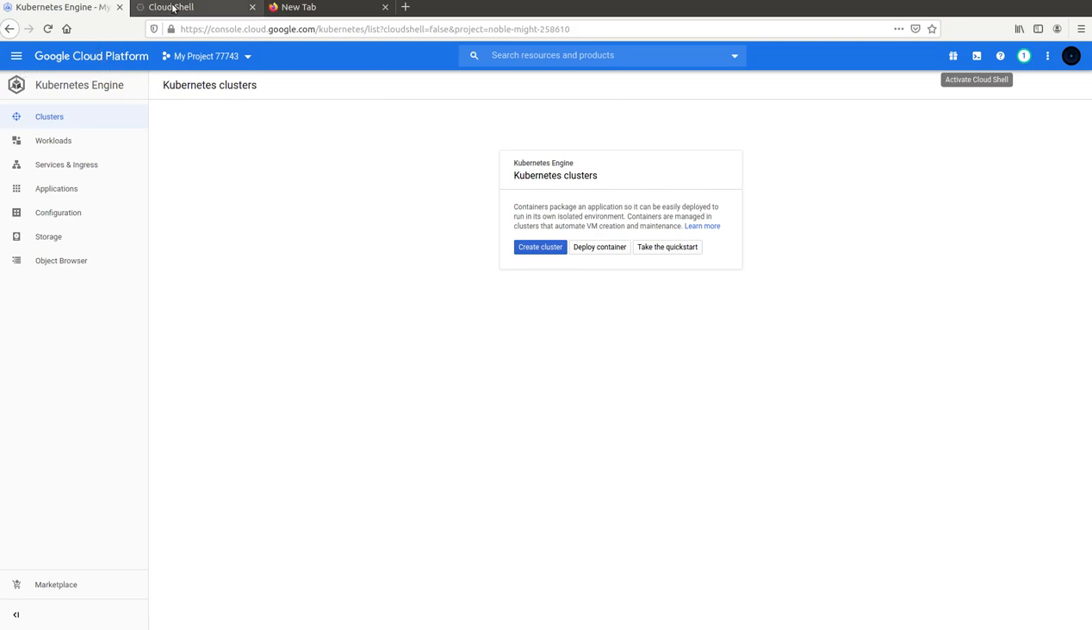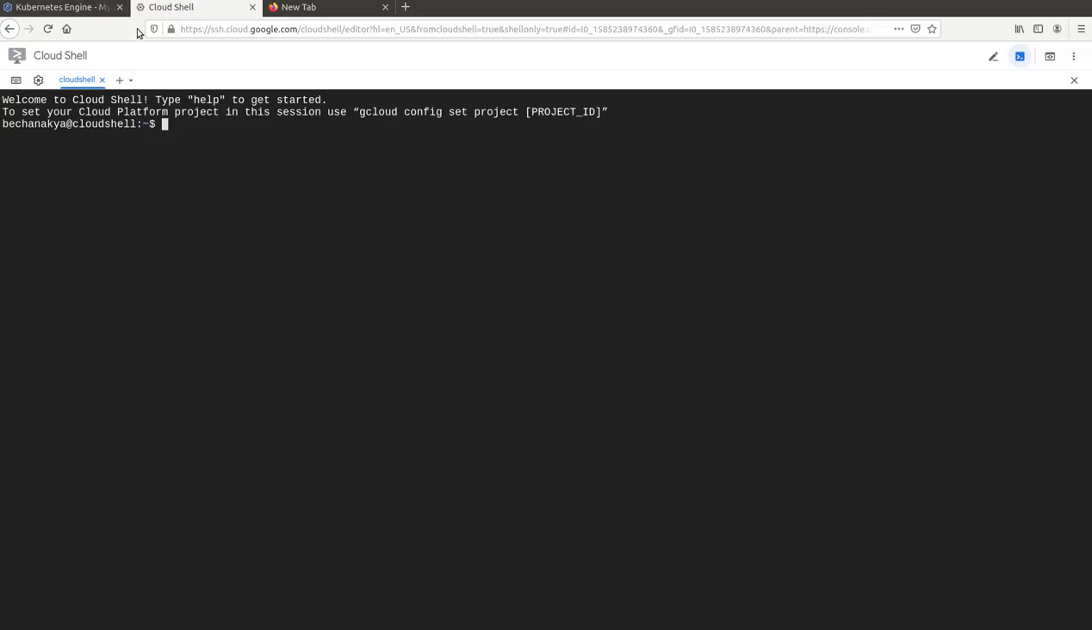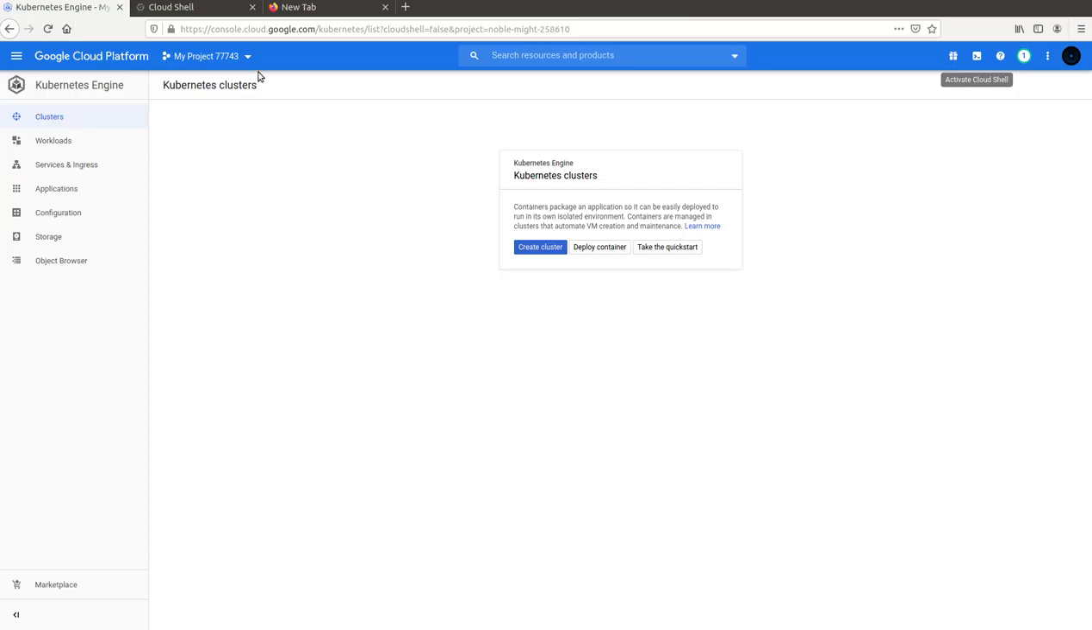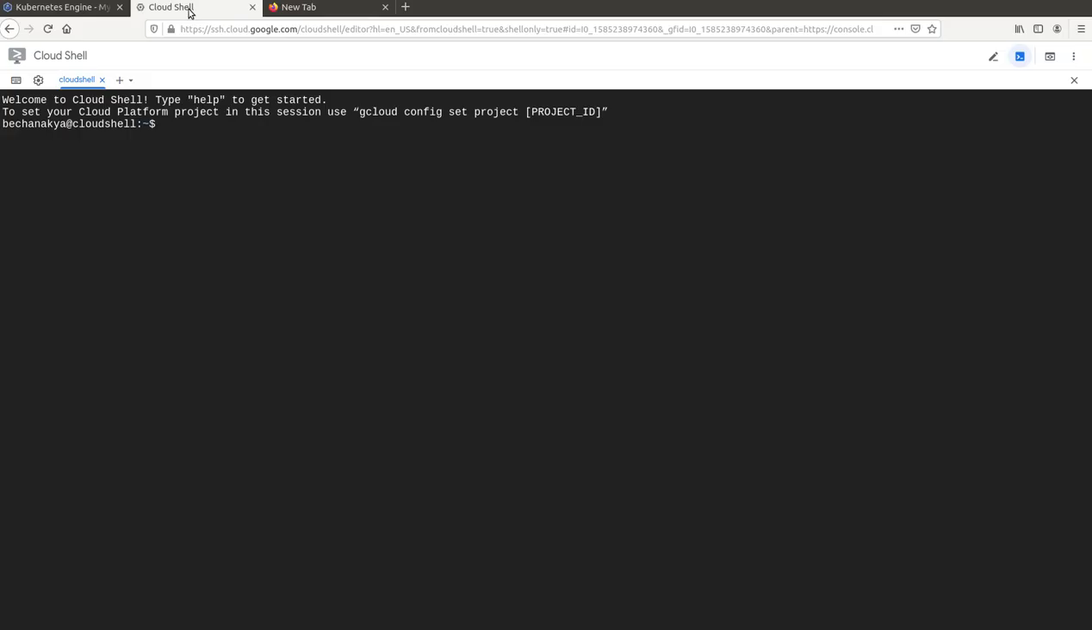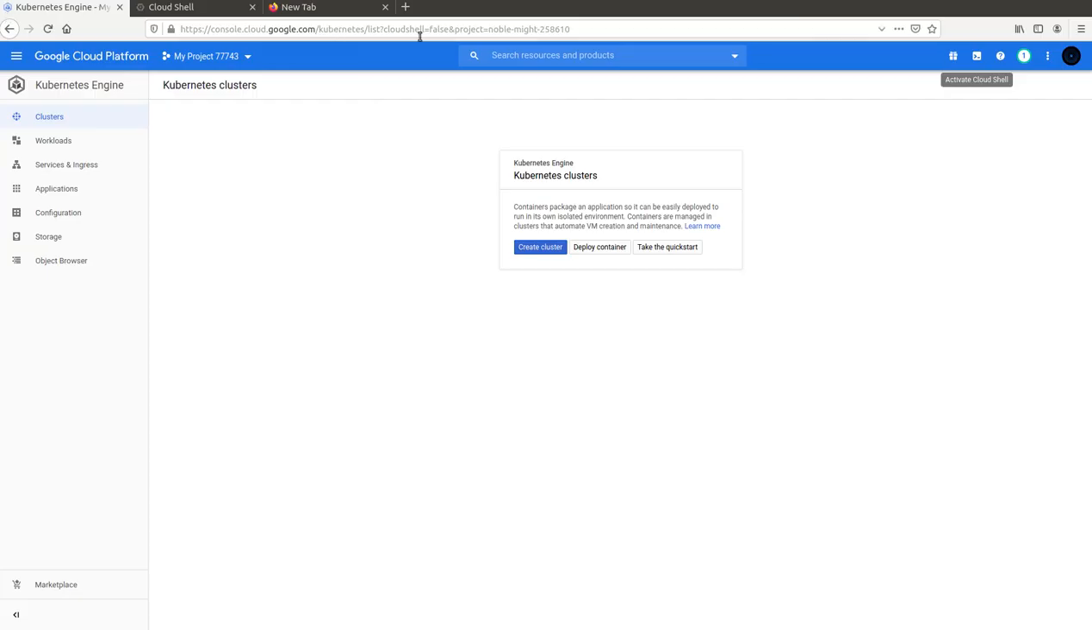Like when you're working on a UI, you need to select a project on which you want to work. Similarly, on a Cloud Shell, you also need to select the project on which you are going to work. The command here is gcloud config set project and then the project ID. In my case, I'm just going to copy my project ID. Here we go, this is my project ID. Let's copy and paste it over there.